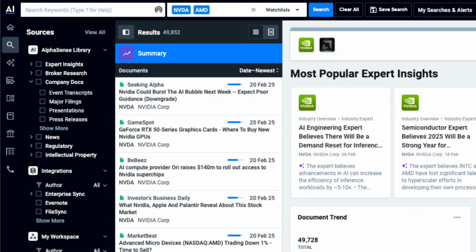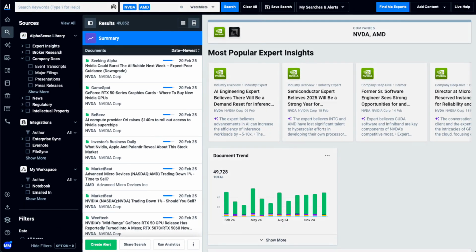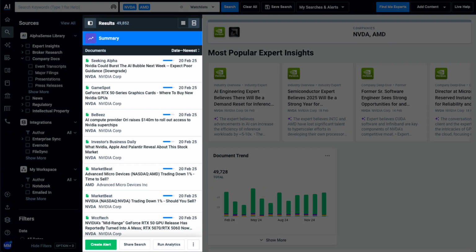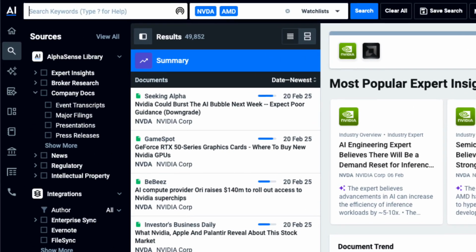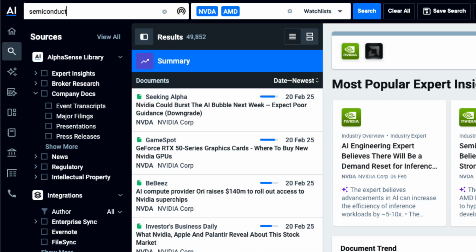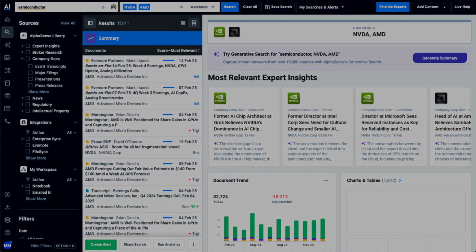And when searching multiple companies together, the documents populated in my search results will all be either issued by or about these organizations. Coupling this with my keyword search, I can begin to explore how particular topics and themes have affected companies I care about.